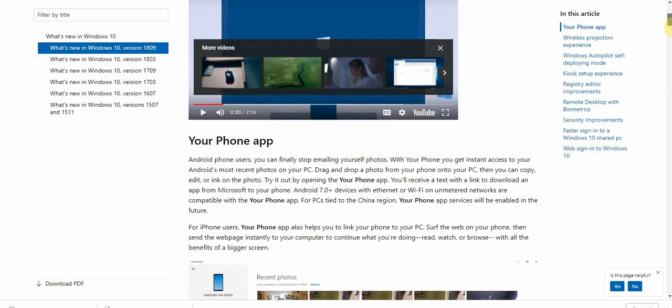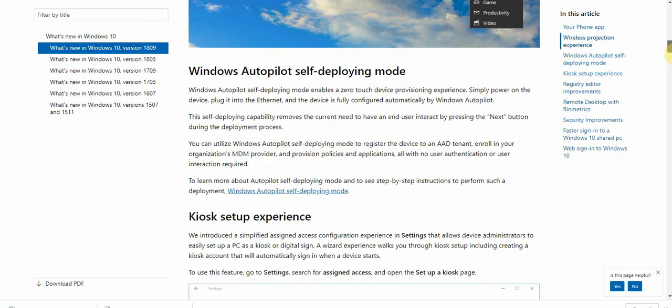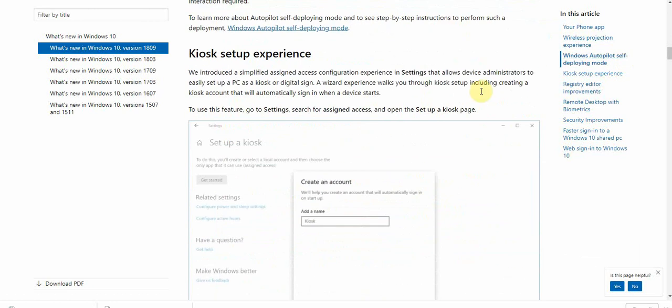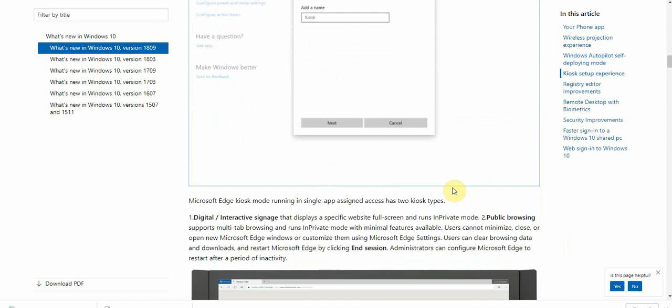So what we have covered is a couple of features, not all, but the last one would be the wireless your phone app. We covered wireless projection, which was similar to RDP settings, and then we covered the auto provisioning self-deployment mode, where you don't need to press next. It automatically provisions to your Azure AD, including the domain joining. You have the kiosk experience, where only specific applications can be opened, so it's completely isolated. If you're running in your factories, or maybe a kiosk for test users, this is one wonderful feature.